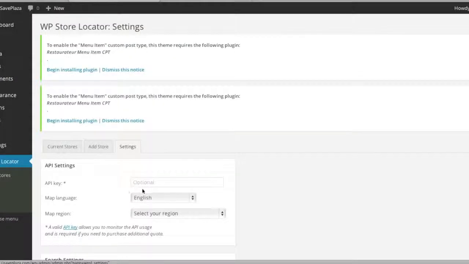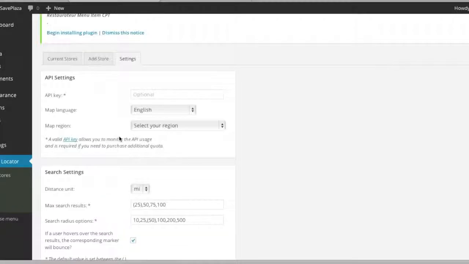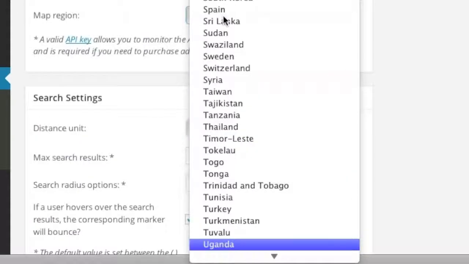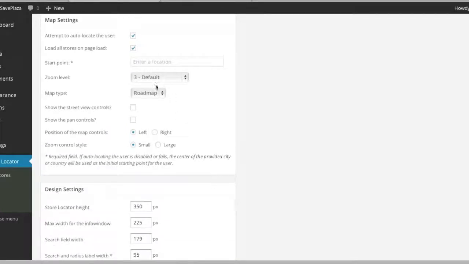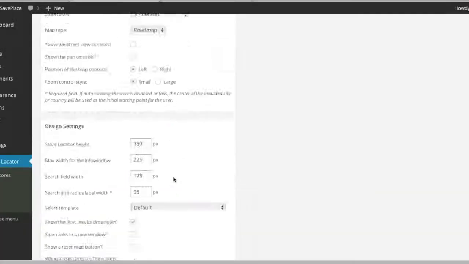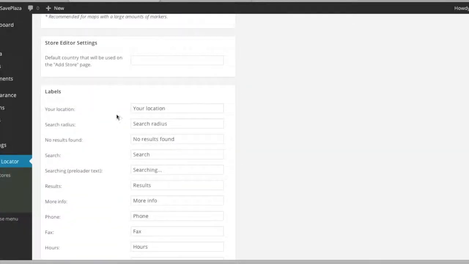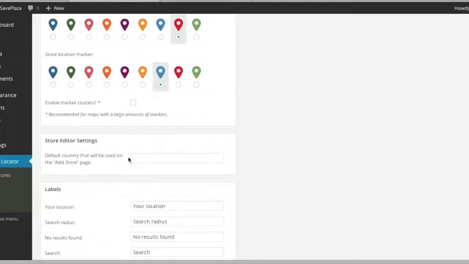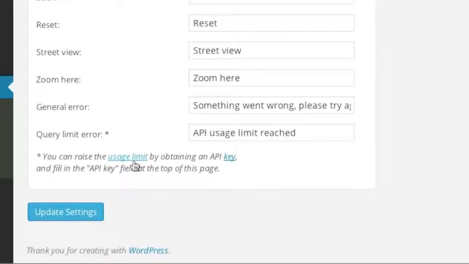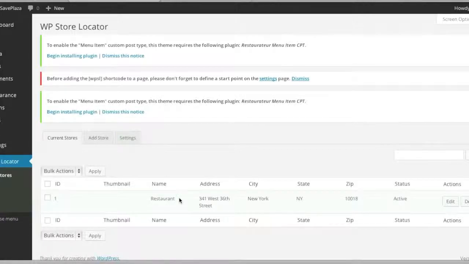And in settings here, you can actually adjust some of these settings. For example, I'll change to miles from kilometers. And map region will be United States. And you can choose certain settings for the map. You can look through this and find out which you prefer. And you can have labels here, and there's really a lot that you can do here. And as you can see, when we go to current stores, you will see my current store, and you can add additional stores if you'd like.